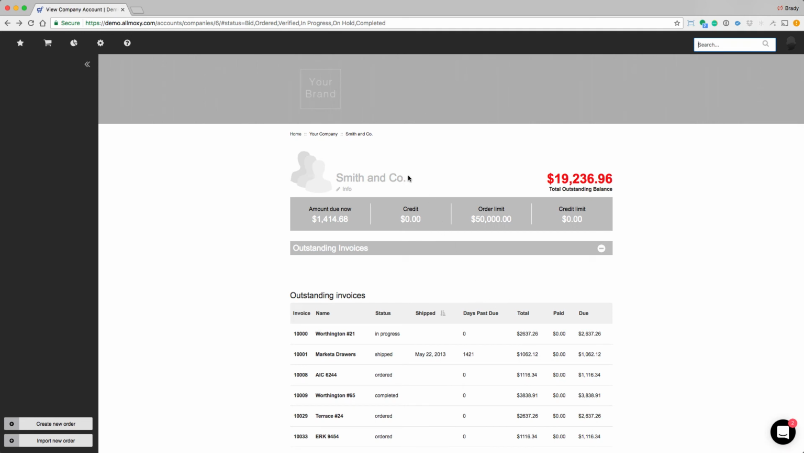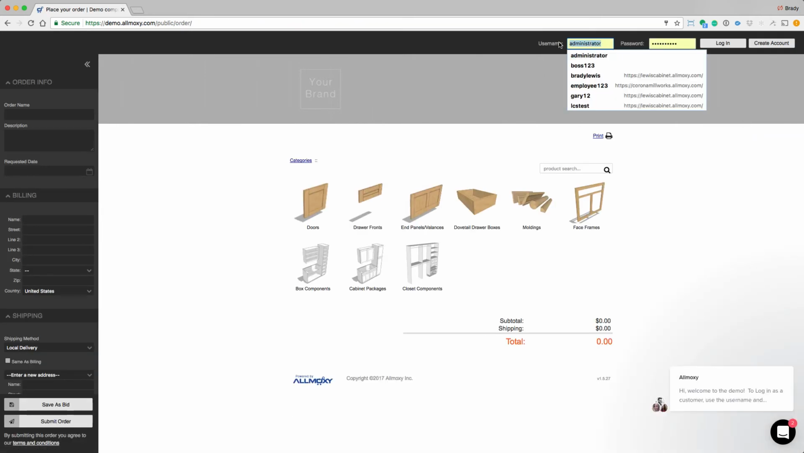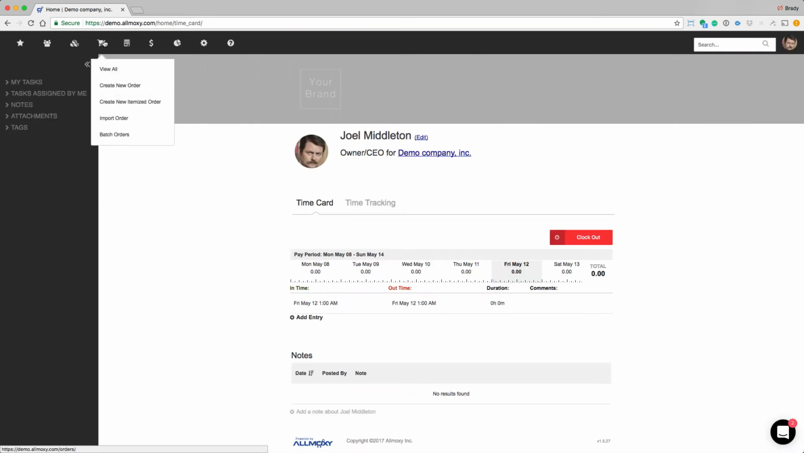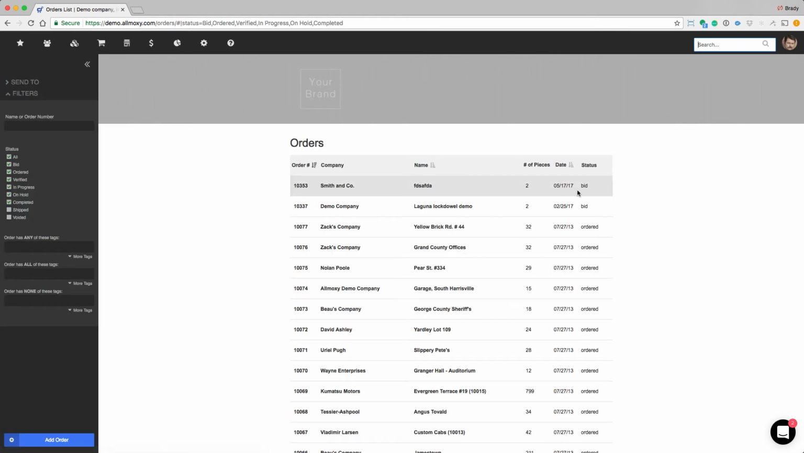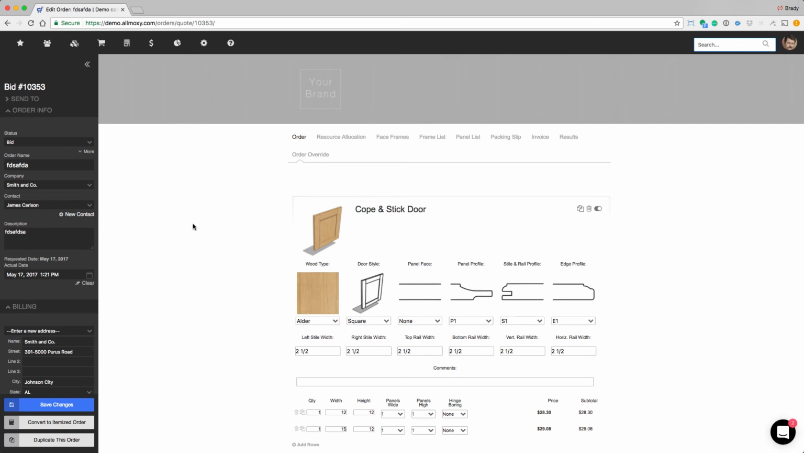Okay, so now let's log out and let's look at this order that just came in. Let's look at this from the employee side. So let's look at our orders. Okay, there's the order we just submitted. So typically what happens is someone at your company is looking at this and saying, yep, looks good. They want it this date, but no, we're gonna do it this date. And everything looks good. I'm gonna go ahead and verify it.